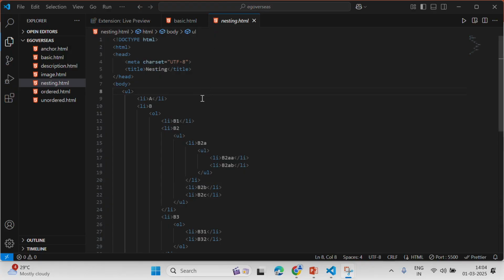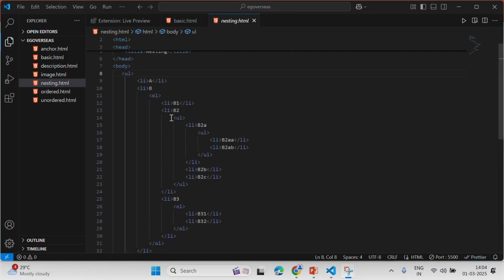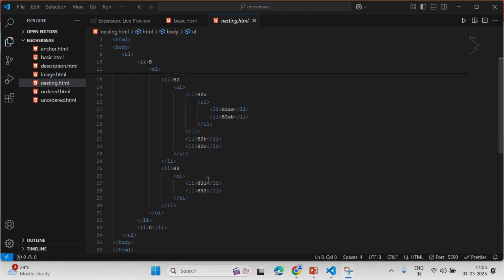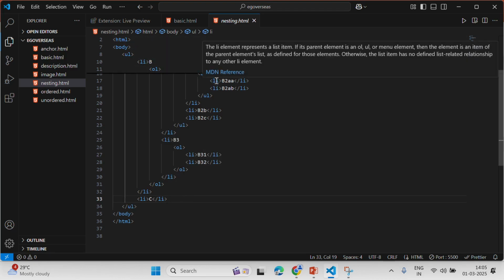Firstly, we can see we have an unordered list, that is A, B and C. A and C are standalone. B has so many nestings. Inside B, we can see there is an ordered list, that is B1, B2 and B3. And inside B2, there is an unordered list, that is B2A, B2B and B2C. And inside B2A, there is one more unordered list, that is B2AA and B2AB. And inside B3, there is an ordered list, that is B31 and B32. After that, there is a C, it doesn't have any nesting. And that's it. We have already completed the list element and its types.